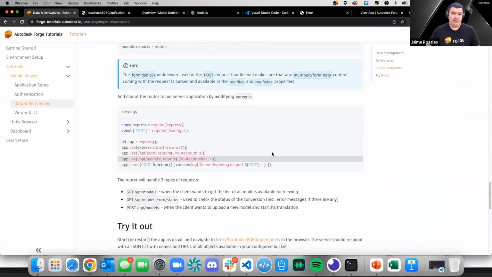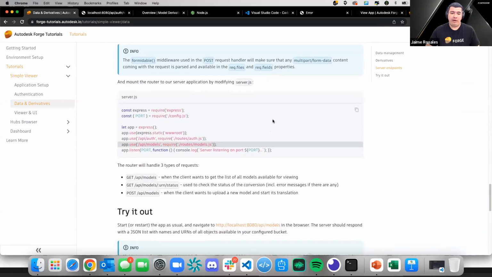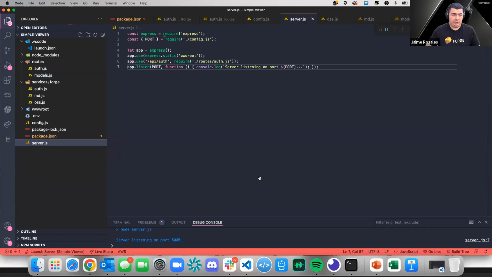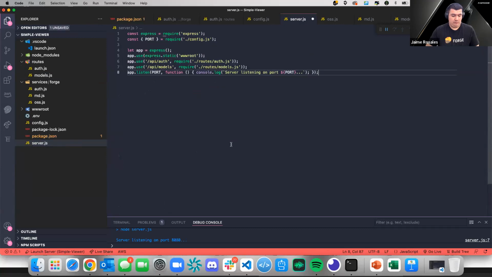And last but not least, since we added a new route, we need to add that new route into our server.js file. I copy all of it and go into server.js. So now we have that new express app.use for /api/models, which is going to be pointing to routes/models.js.